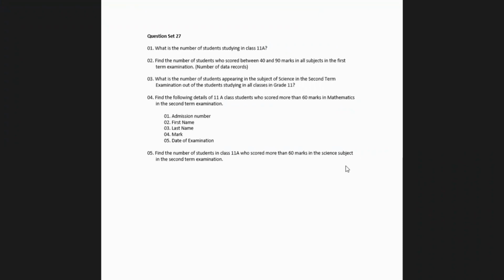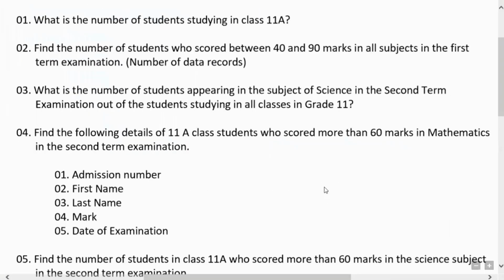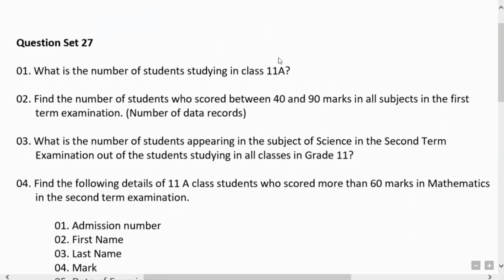So we are coming to the first question. If I maximize this a little bit, now you can clearly see it. The first question is, what is the number of students studying in the class 11A? We need to get the number of students studying in the class, so that means we have to get a count. So we are using the count keyword, and now we are going to the query space.